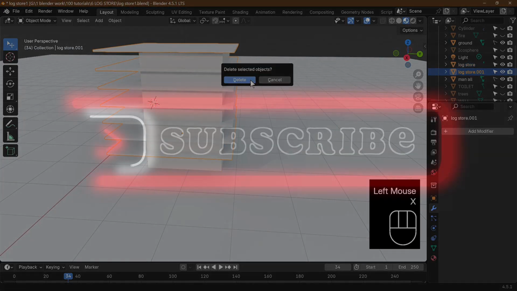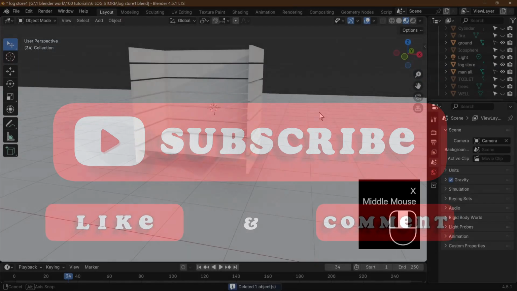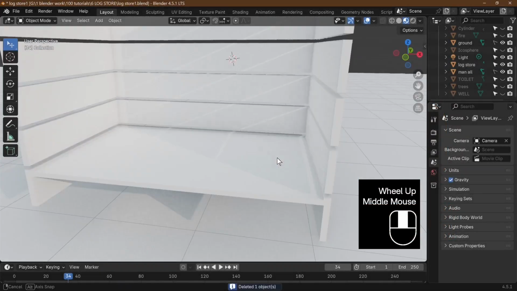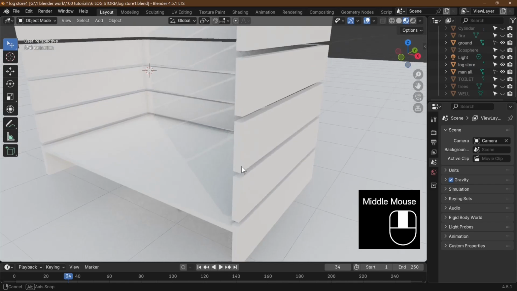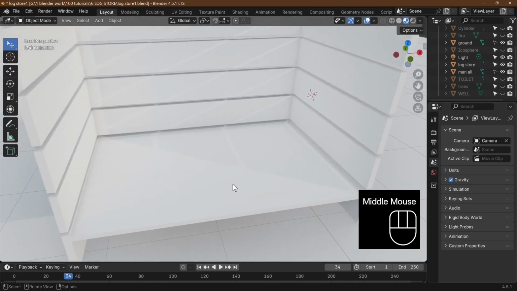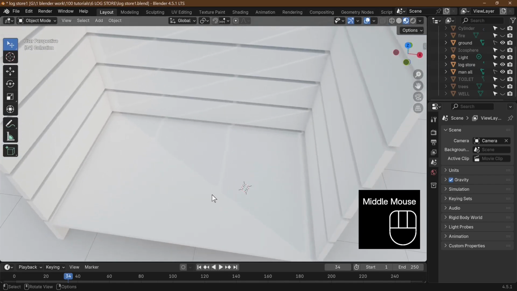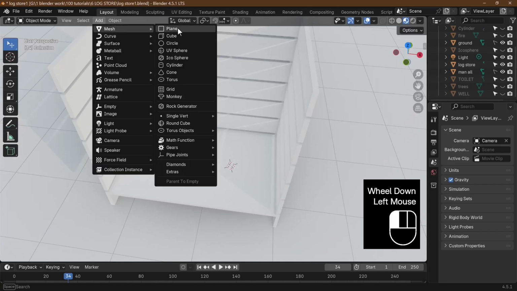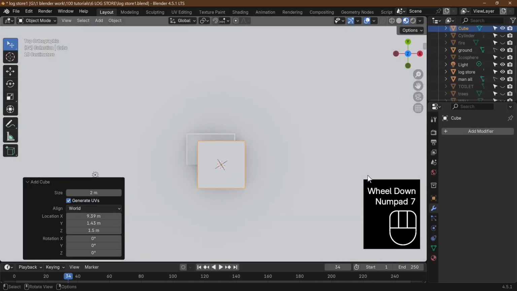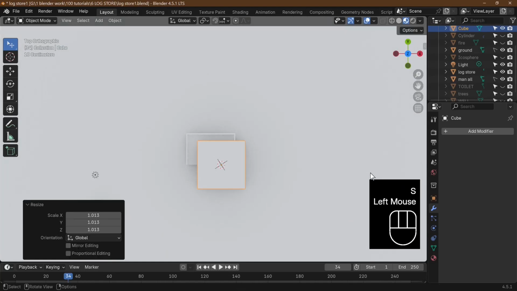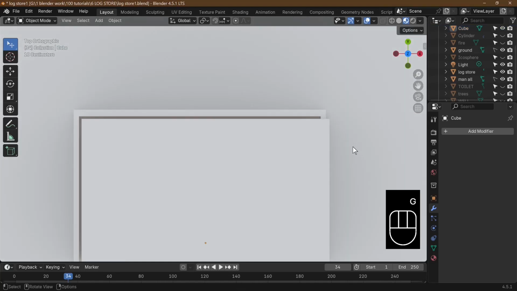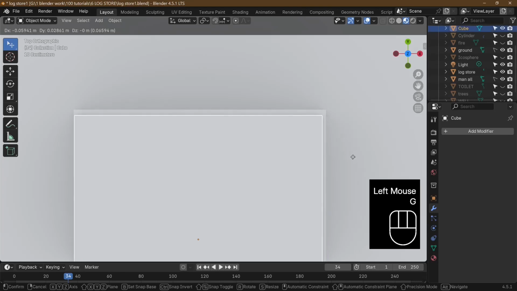and then what we can do is delete these. X, delete. So now we've got the basis of our log store, but I'd like to cut lines into the base of the model, so we'll do that just now. So add a modifier, add a mesh, add a cube again, and we'll move this into the inside of our model, just like that. Zoom in a bit, G, just to move our cube into place.